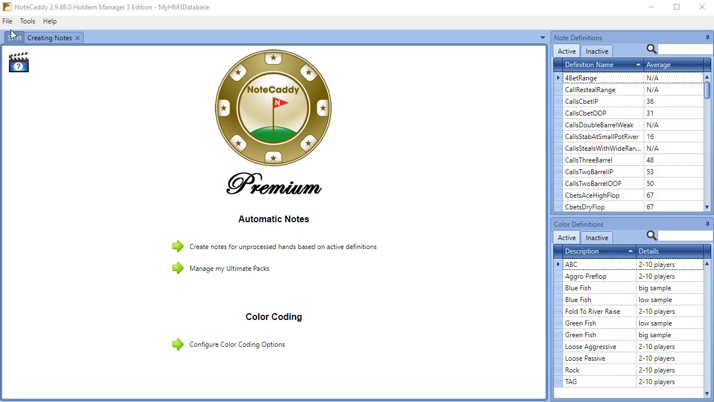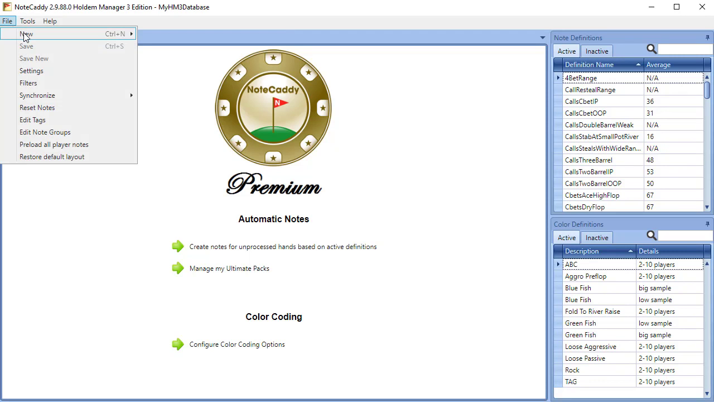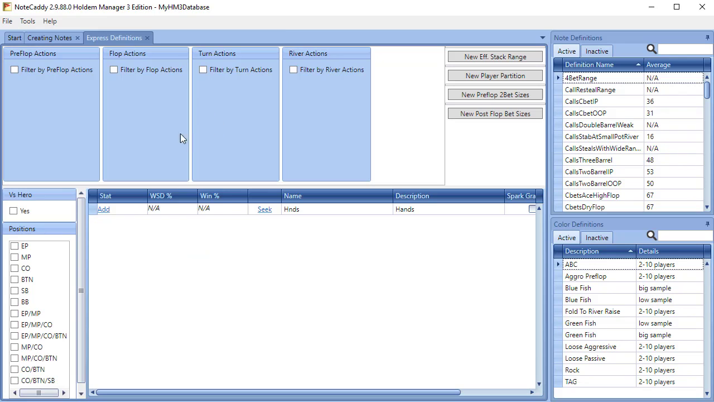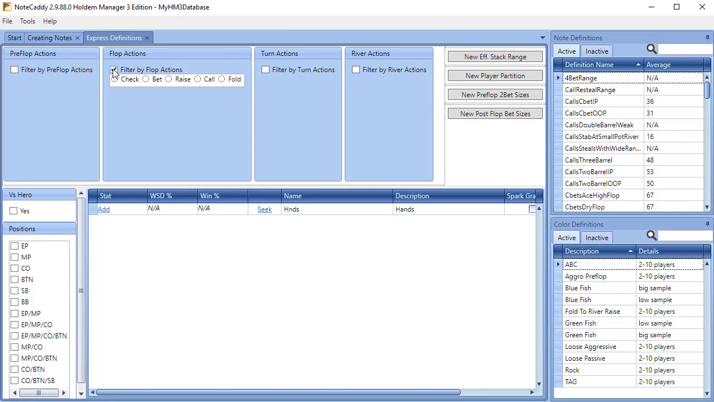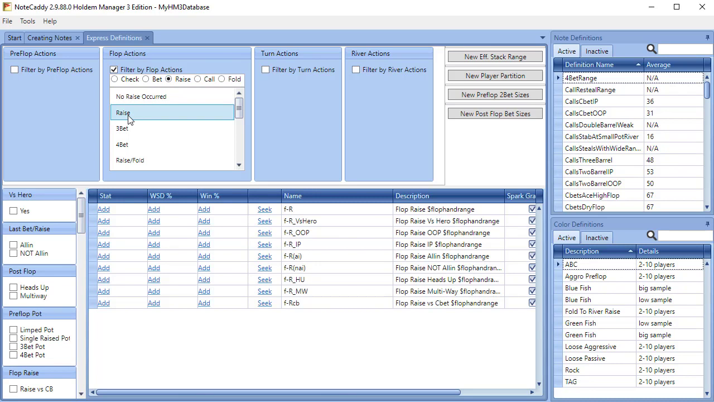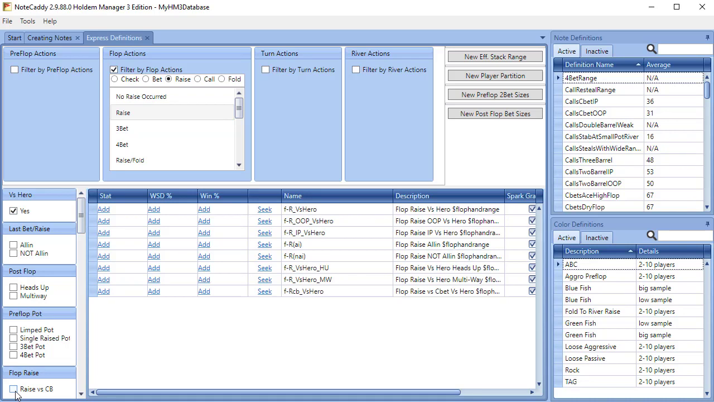To do this, we'll create an express definition. So go ahead and click File, New, then Express Definition. We're going to check Filter by Flop Actions, select Raise, then select Raise again. Now we will check Versus Hero is yes, and check the Raise versus C-bet in the bottom left as well.